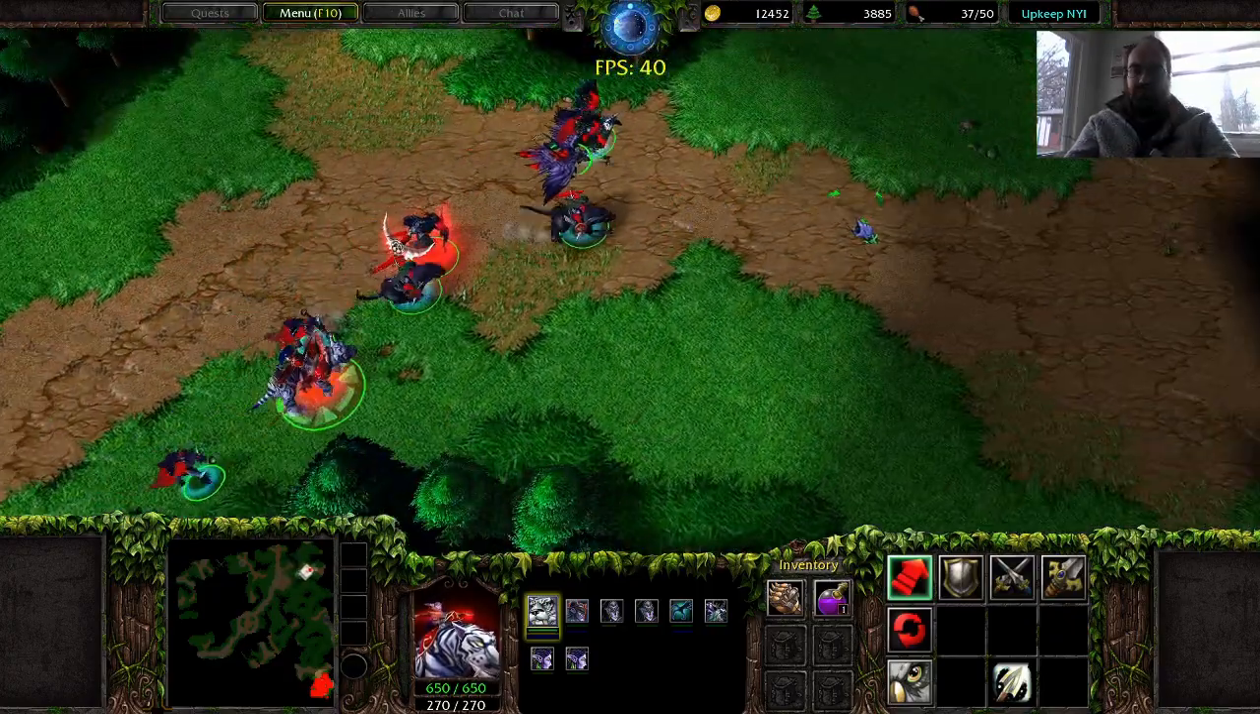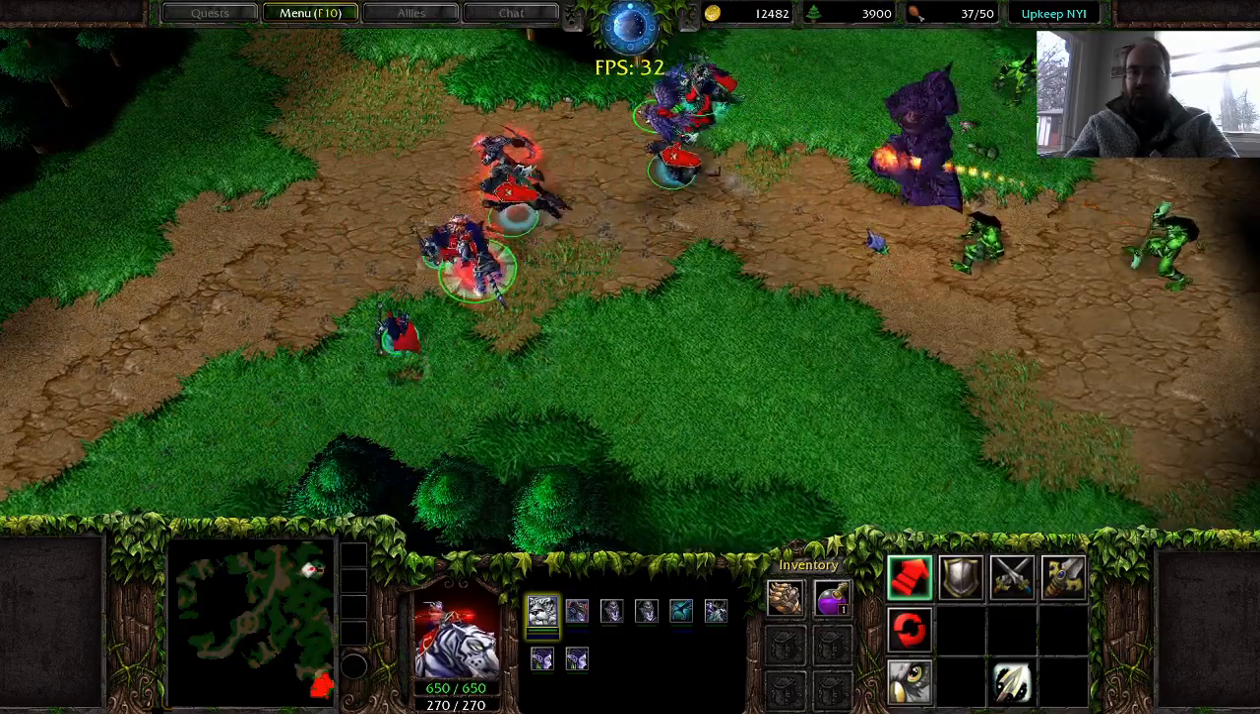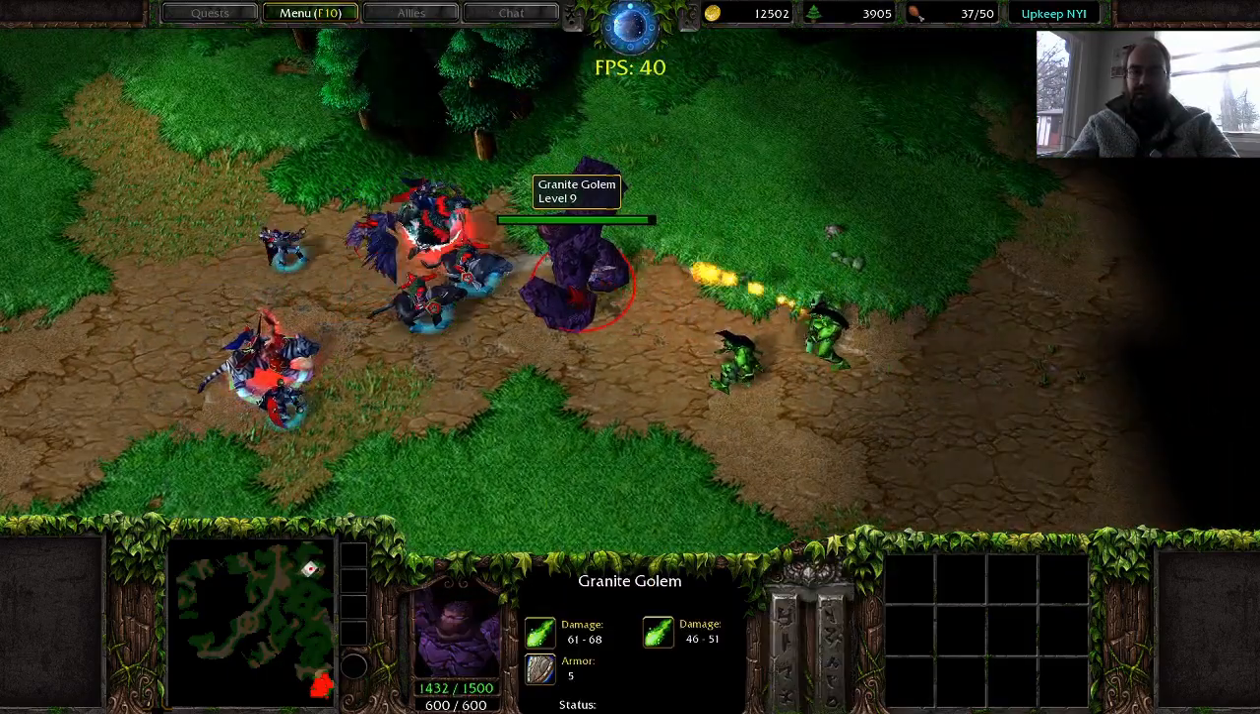I think there's a bunch of really cool contributions in progress here. Now I just aggroed a Granite Golem, so that's fun.